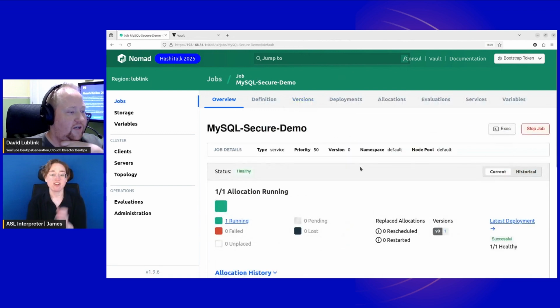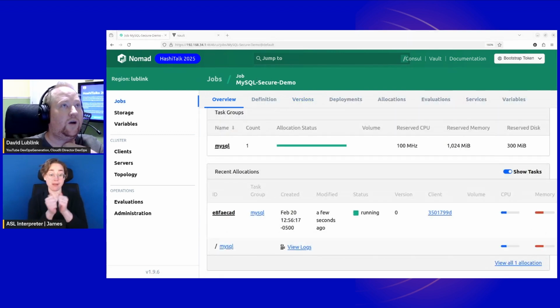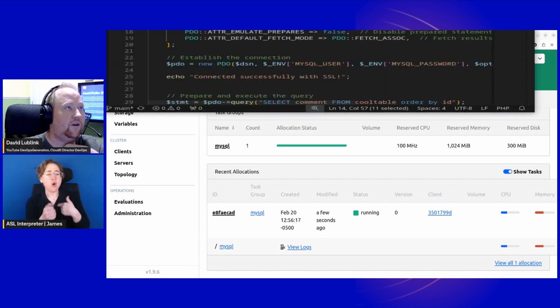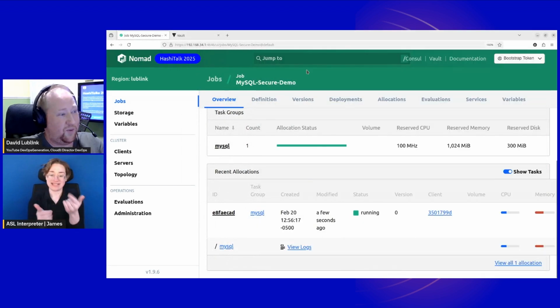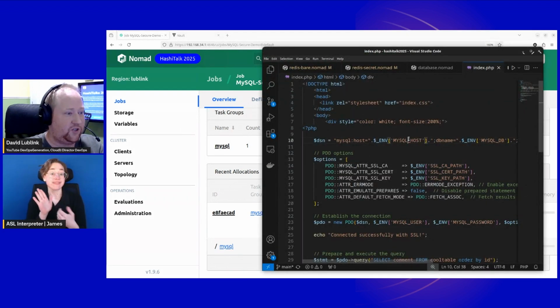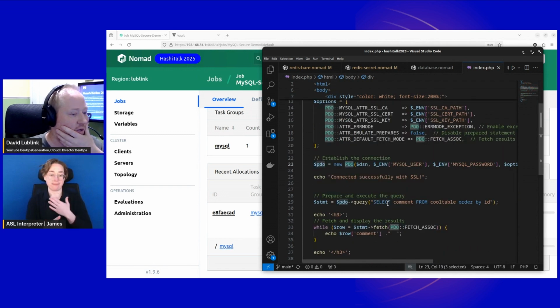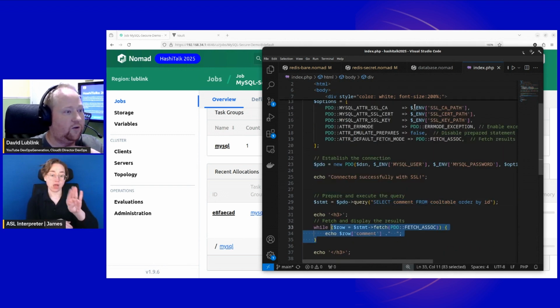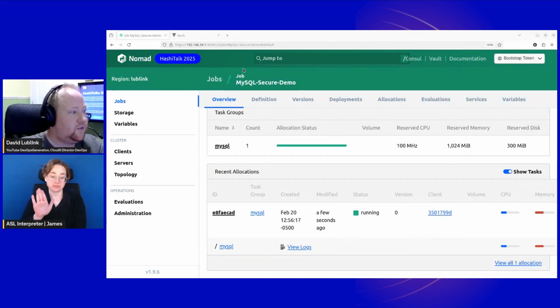So I have this MySQL job up and running, and now the developer is saying, hey, how do I use this? We're going to go over this very fast because I'm out of time, but we have a PHP job that's mostly just pulling environment variables and configuring a MySQL PDO object. And then we pull the columns and we output that.